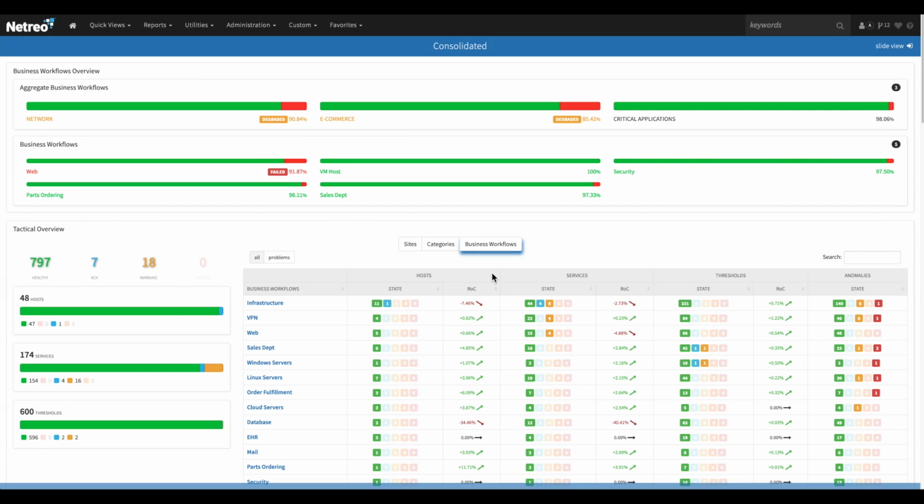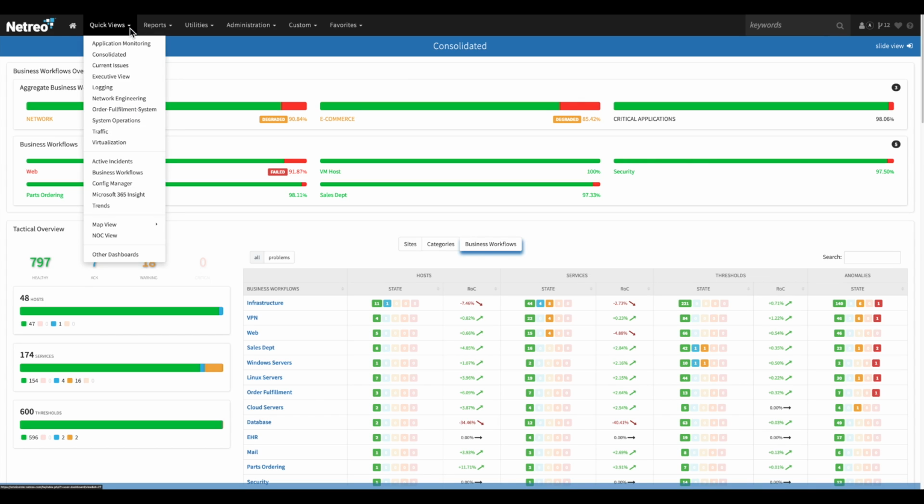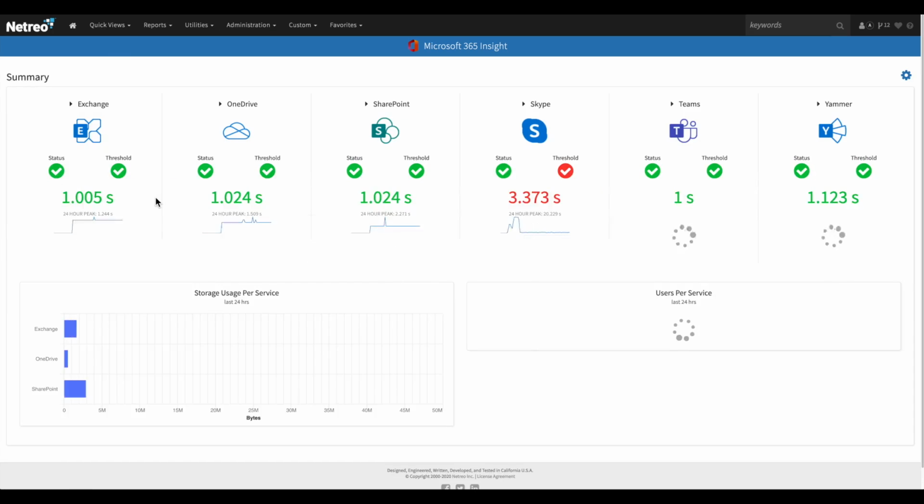The Microsoft 365 Insight module from Netreo gives you end-to-end visibility into the health and performance of your Microsoft 365 tenant. To access the main dashboard of the module, click on the Quick Views menu in the top left of the Netreo console and come down to Microsoft 365 Insight.